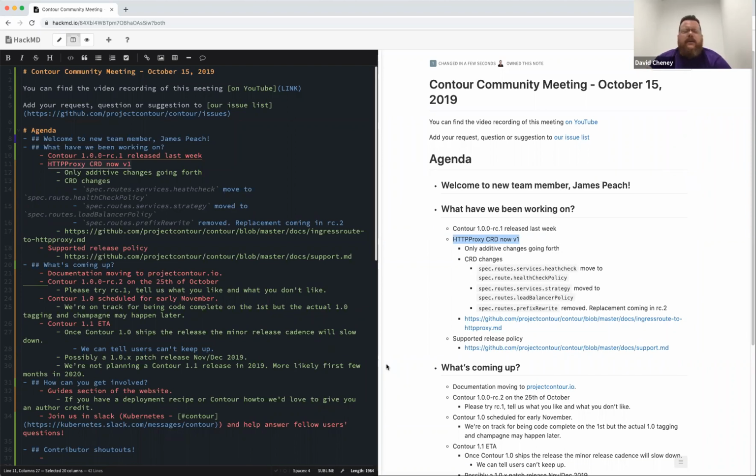There might be a V2 or there might be a new kind of object if Kubernetes adds their Ingress V2, but HTTP proxy is stable and we're supporting that going forward.